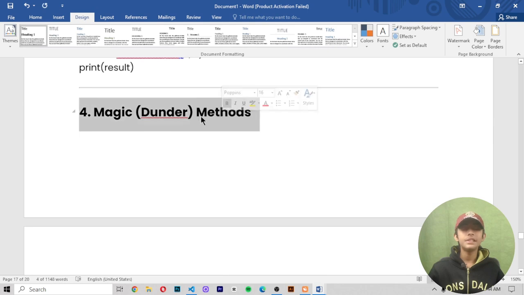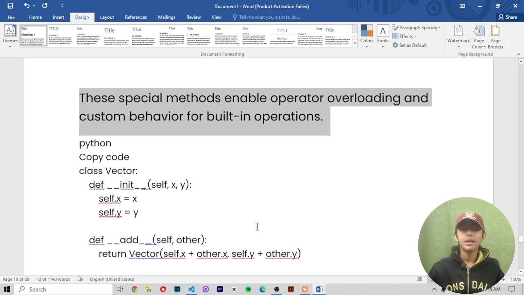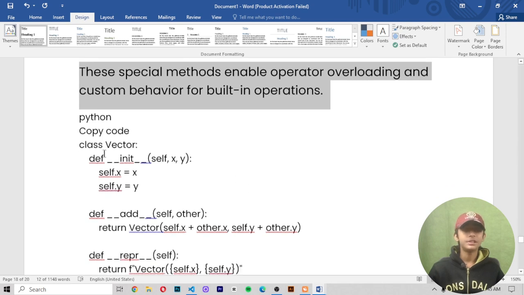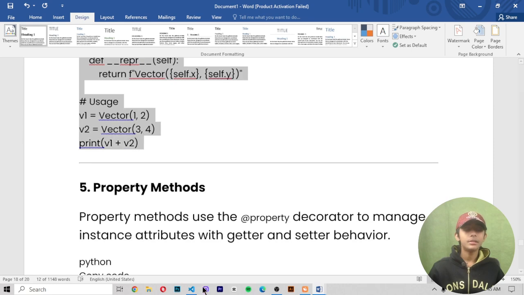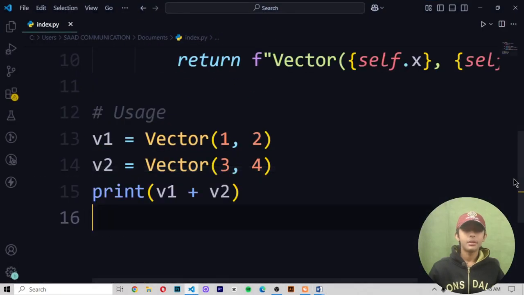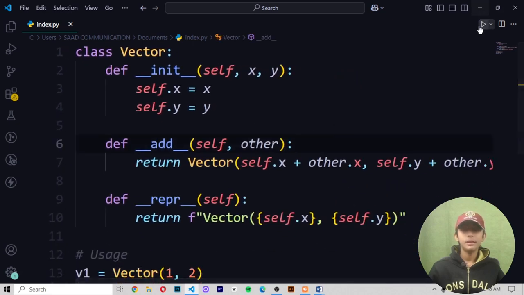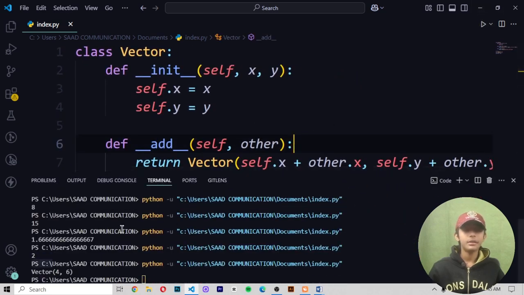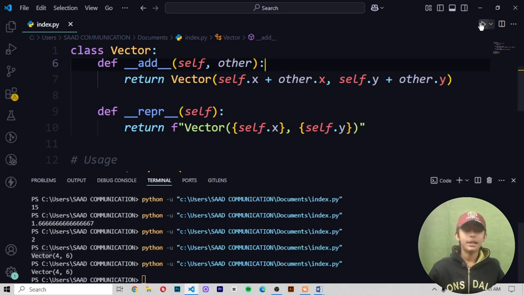Number 4, magic dunder methods. These special methods enable operator overloading and custom behavior for built-in operations. This is one example it is showing you. Copy this and paste it. So let me save it and then run it. So now it is giving me the output Vector in rounded brackets (4, 6). Here you can see it. Why is it giving me (4, 6) like this?